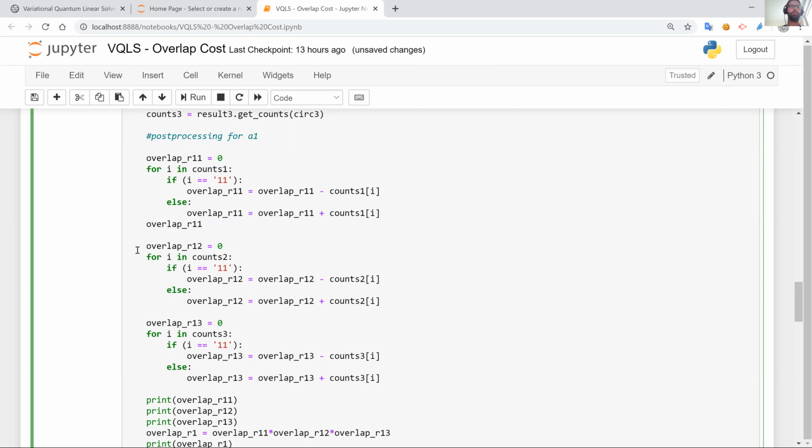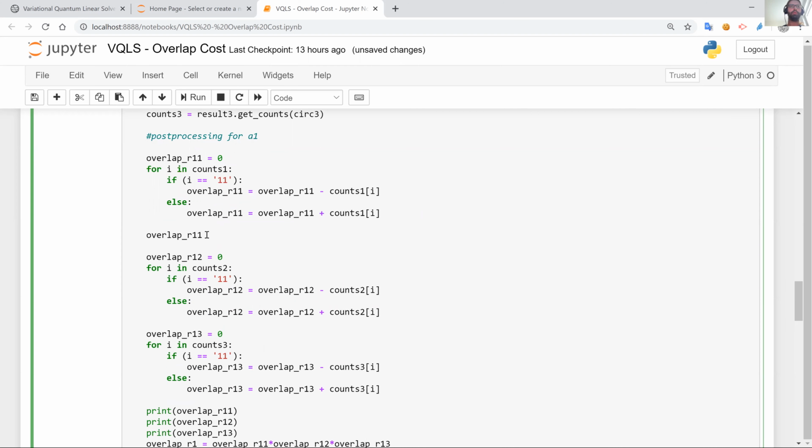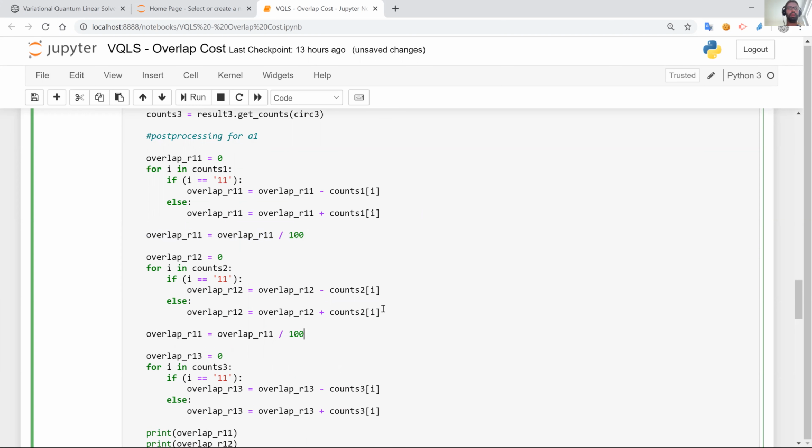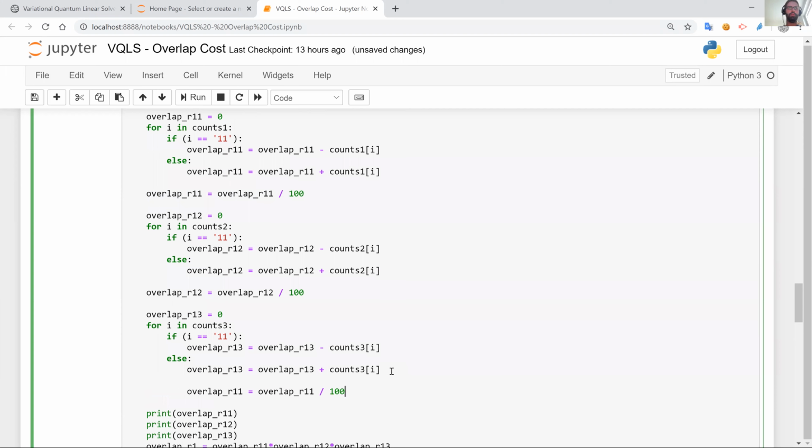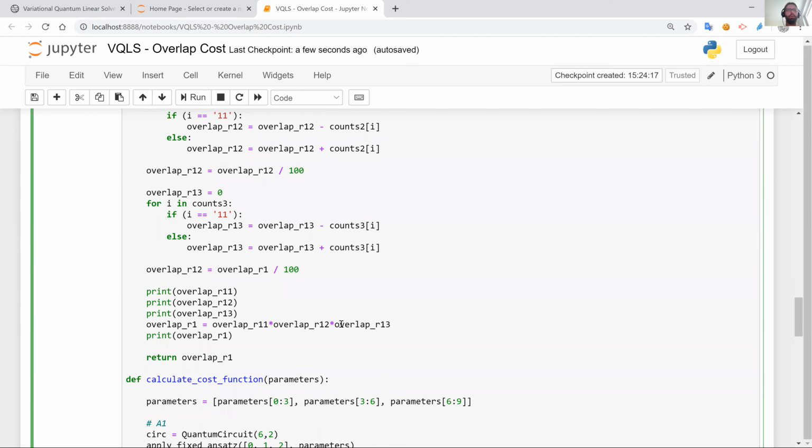So here we've got to normalize because we've added this up, and so the overlap is the overlap divided by 100, and I've got to do that for each overlap, because we want those to be between 0 and 1. Yeah, so that's the idea, and I want to test it. At the end you multiply all of them, and so that's the function that you're trying to minimize.